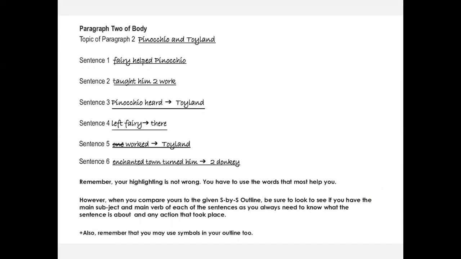And it has symbols, arrows, slashes through things, equal signs, things like that, so that you can actually put your student's outline side by side with this sample and help them see, you don't even have who did it in the sentence. You don't have the verb, and you can gently guide them by using the sample outline.